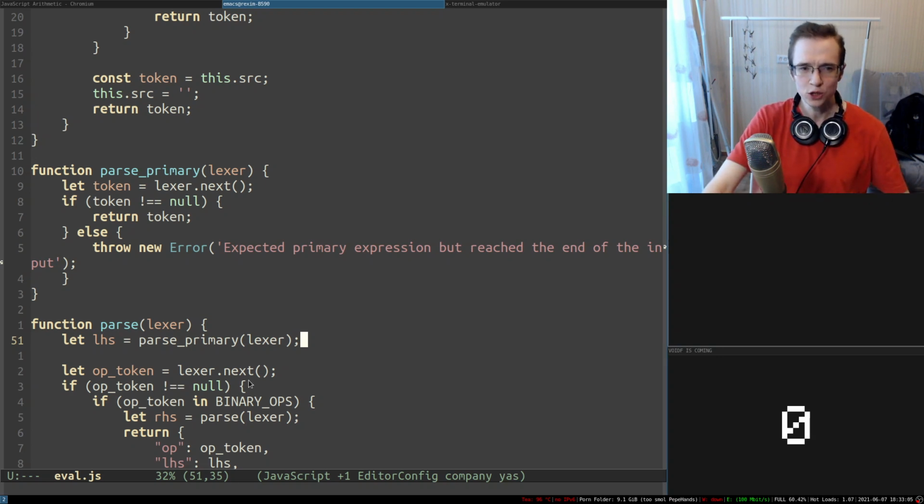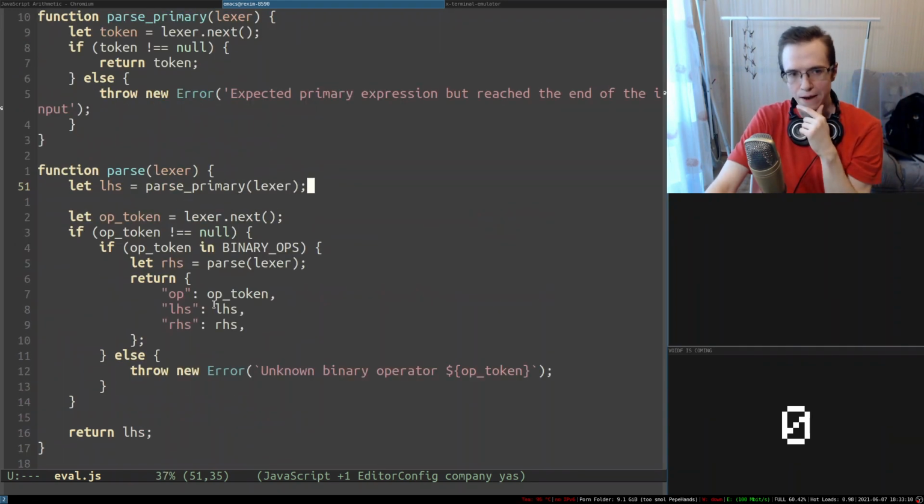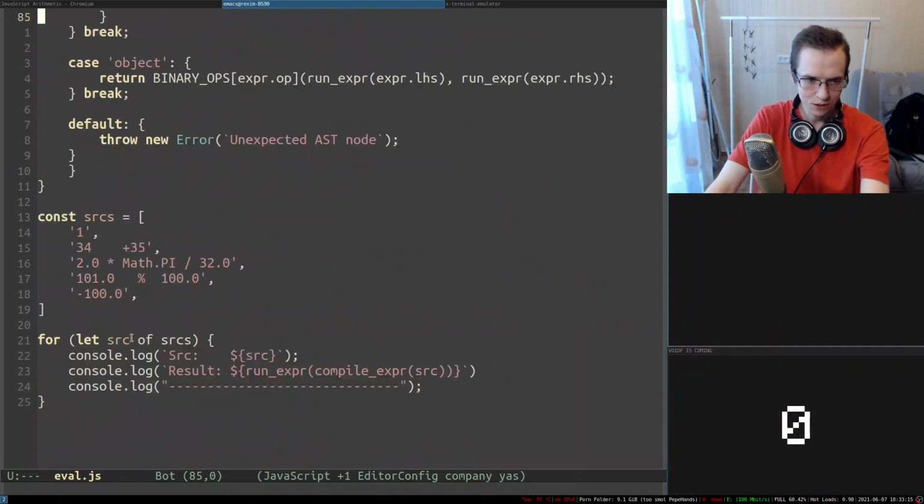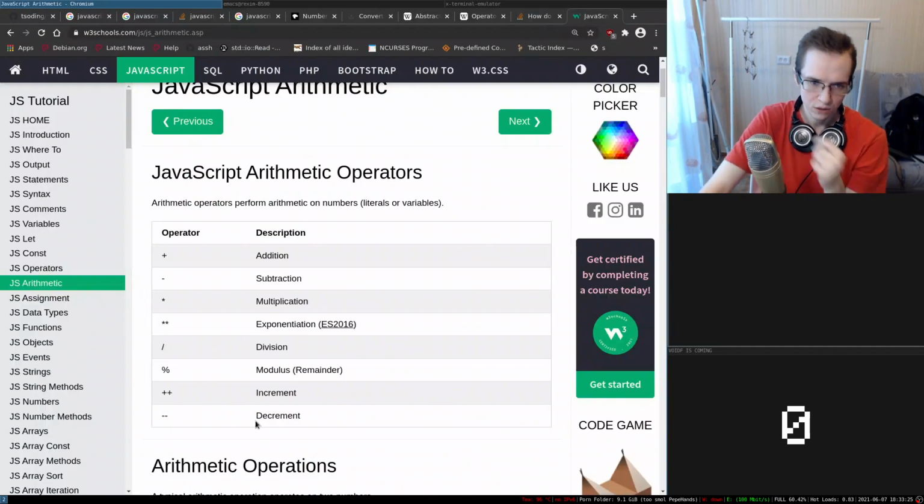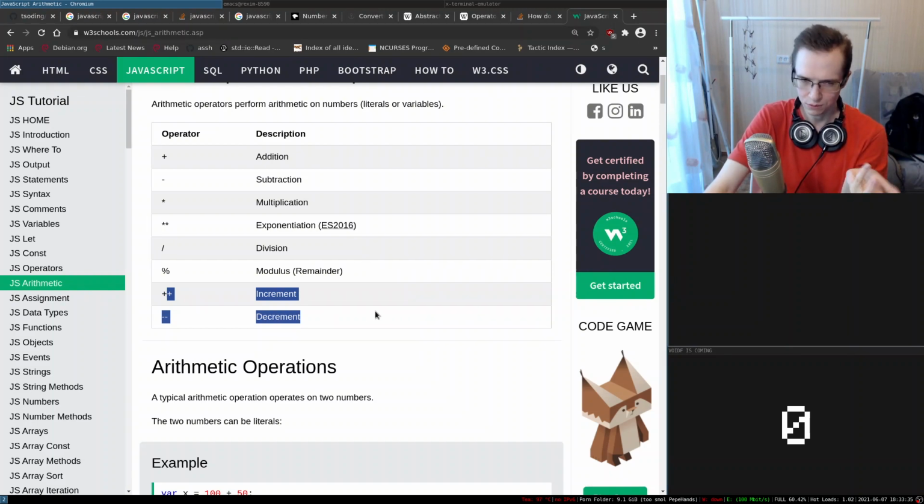I think we need a special AST node for unary operators. Yeah, we need a special AST node. Okay, let me see. Unary operators are not supported. Once we have that, we can maybe add plus plus or minus minus, but I don't think it's going to be useful in our case because it means that you need mutable variables, but I don't plan to have any mutable variables.